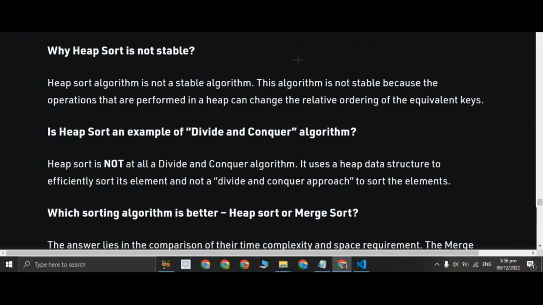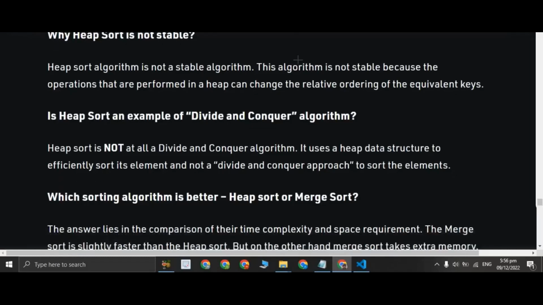Our next question is, why is heap sort not stable? The heap sort algorithm is not stable because operations that are performed in the heap can change the relative order of equivalent keys.